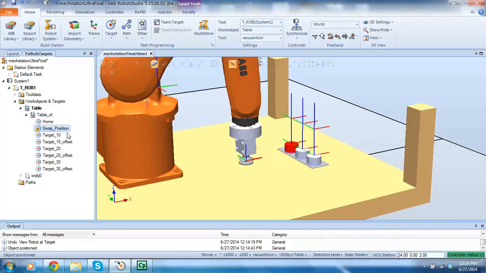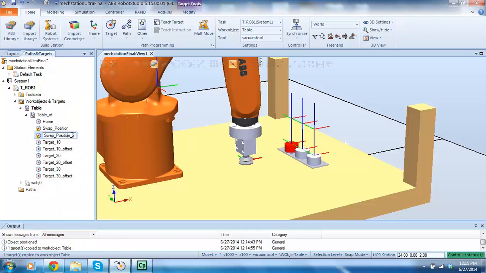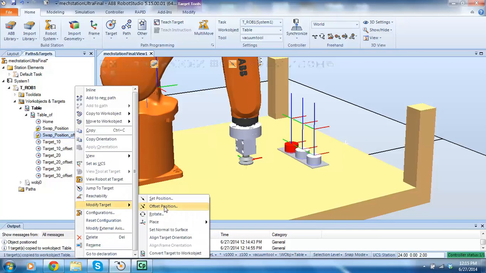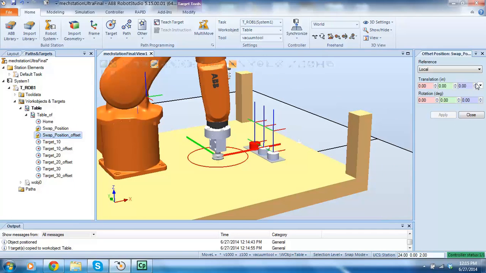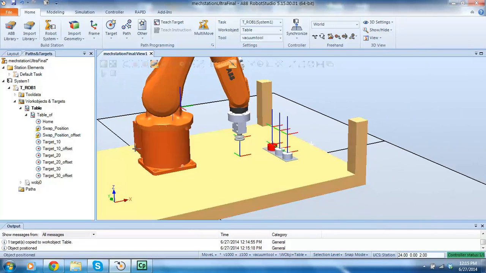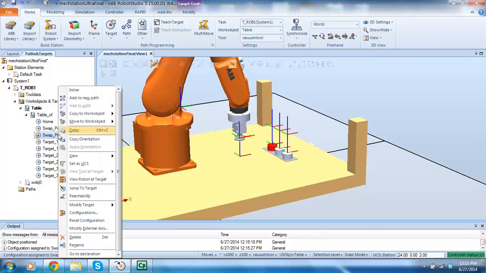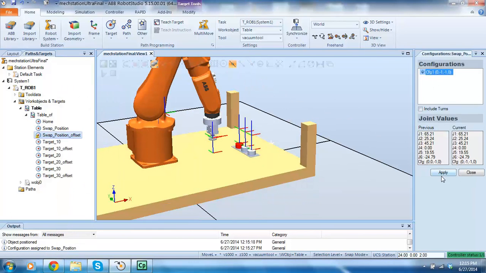So I'm going to click here, Control C, Control V. Can I rename that? That works. And I'm going to go to modify target, offset, and bring it up about 3 inches. Like so. Okay, and I'll do the same. I'm going to right click here, go to configurations, and I only get one configuration here. Go apply, and I'll do the same with this, configurations.